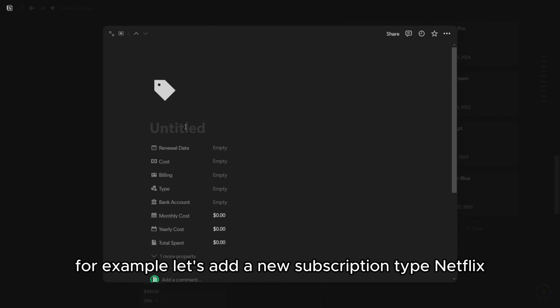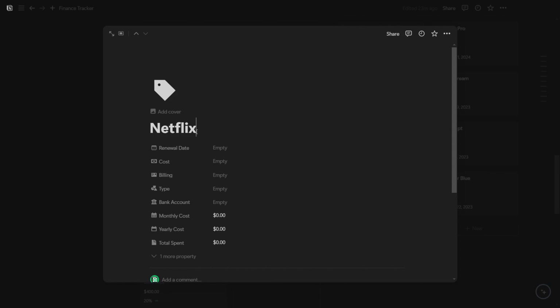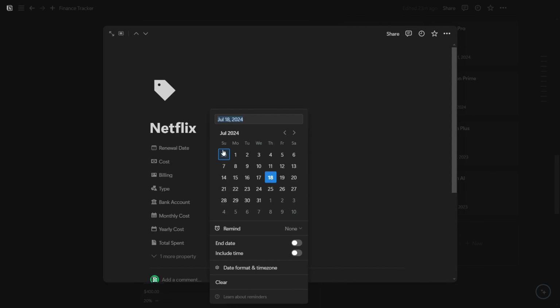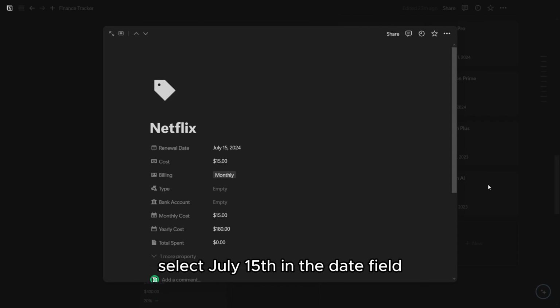Type Netflix in the subscription name field. Enter $15 in the cost field. Select monthly in the billing type field. Select July 15th in the date field.